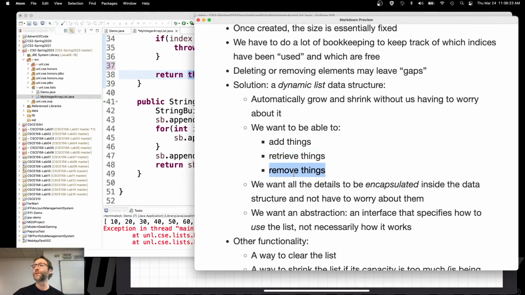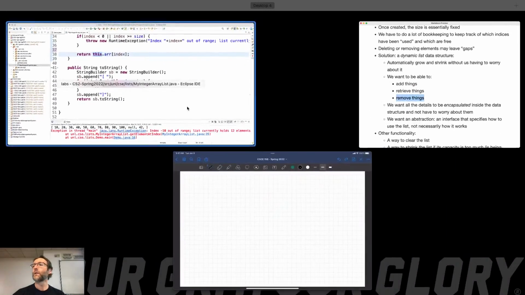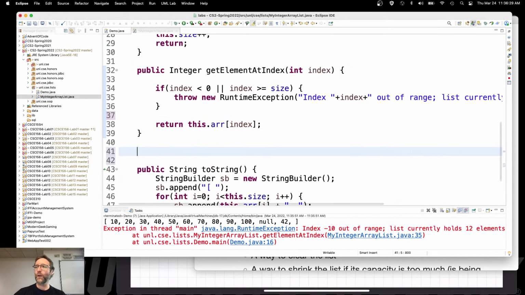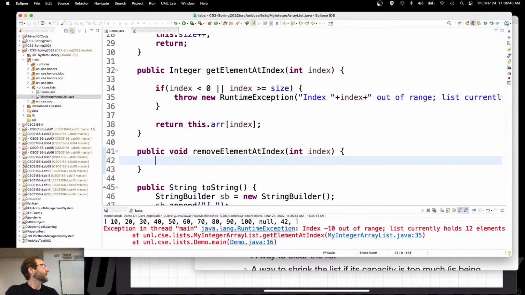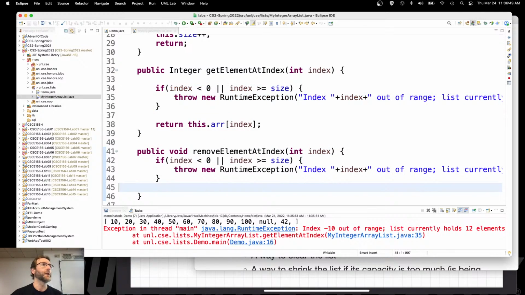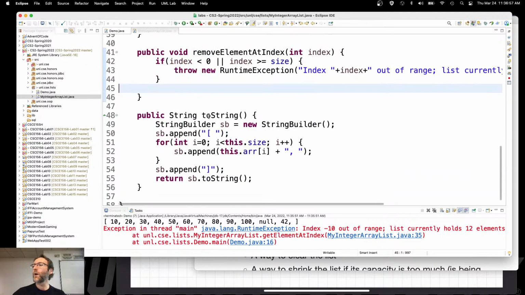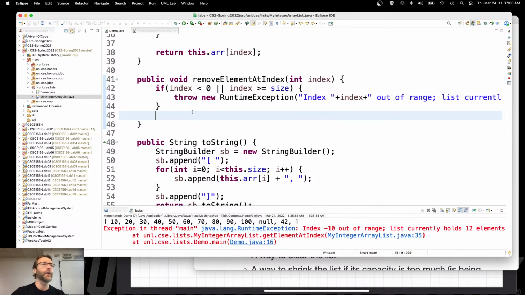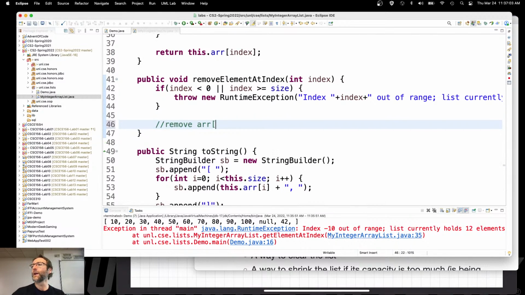If we were to remove something, what would it look like? So let's go ahead and go with a public void for now. Remove element at index, int index. Okay. What should I do here? Error checking again. In fact, it's going to be a cut and paste. And maybe I can put that into another function that checks to see if the bounds are correct, so I'm not repeating that all over. I'll go ahead and leave it like this, though. Otherwise, remove array sub index.